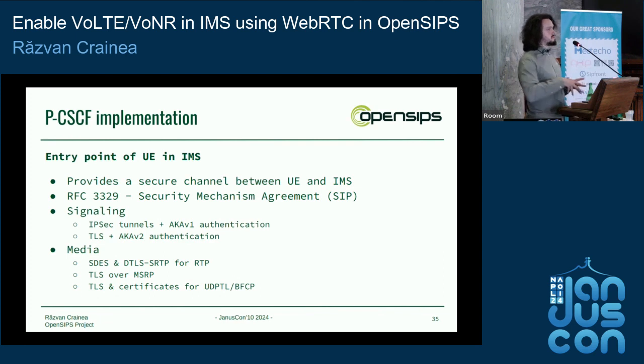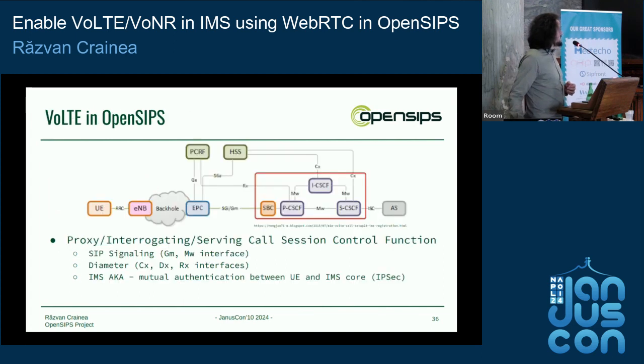For media, which has a different path, it has to use SDES and DTLS-SRTP if you're communicating over RTP. It has to use TLS if you're doing MSRP, or TLS and certificate validation if you're doing UDPTL or BFCP. So all of these are already supported and strictly controlled by the IMS specification.